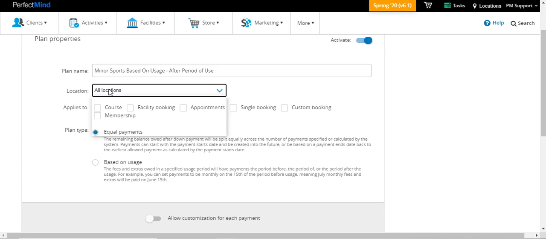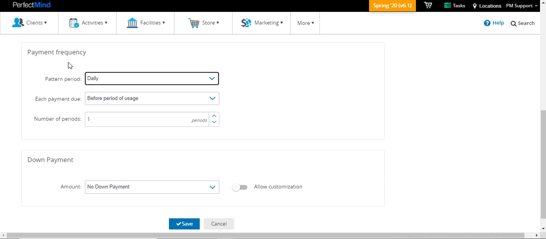Location, you can either specify one location or pick all locations so that this plan will be available at all arenas in our city. Determine what it applies to. We'll click Facility Booking. Here, we'll select Based on Usage. Now determine the payment frequency.